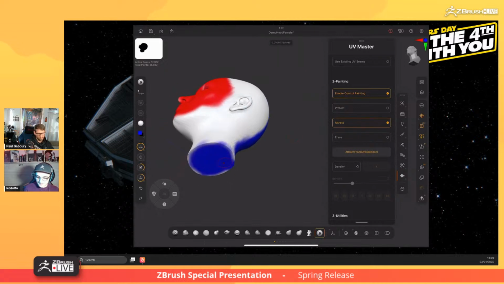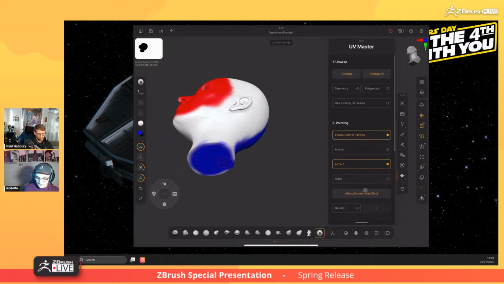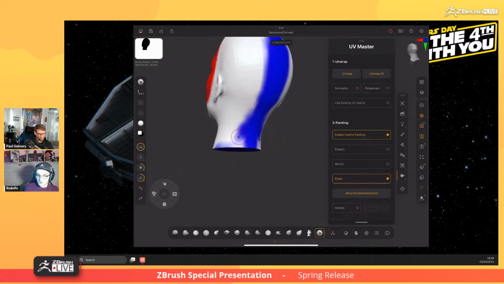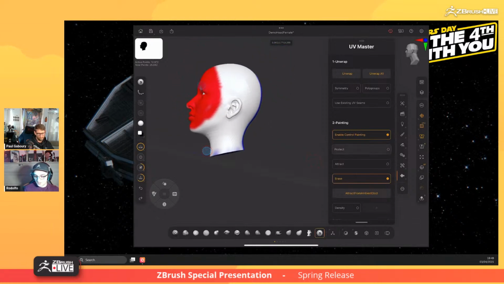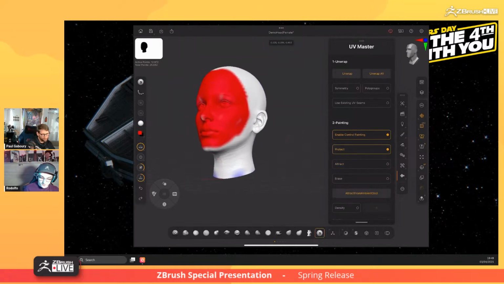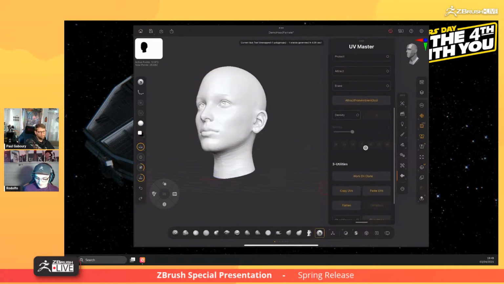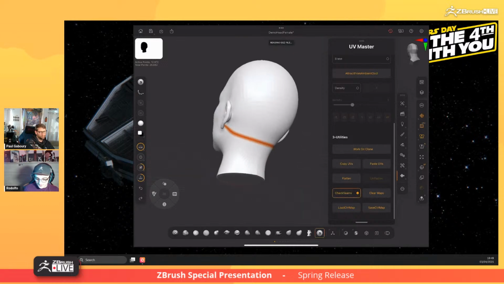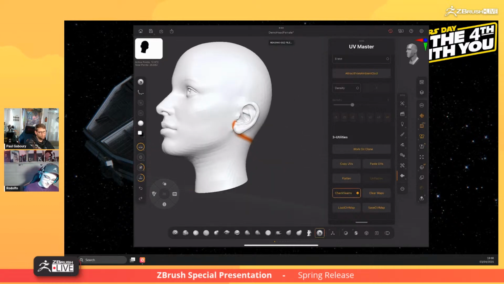Then I can maybe erase, and erase is basically going to delete that polypaint. This is using polypaint to control where the seams are, but it's a specific color. So I would just use these two buttons to do that, rather than the paintbrush, because it's assigning a specific polypaint color. Now if I click Unwrap, let me check the seams. Okay, there we go. It's going to try to keep it over there. This is weird, it's going around the ear.